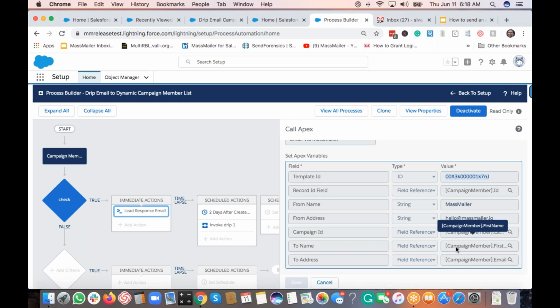And the to name, you can again mention the recipient first name. It could be full name. It's up to you what you want to pick. And then to address, it's again going to be the email field on the campaign member, and that's what you're going to send the email to. Okay. And so this is the lead response email.